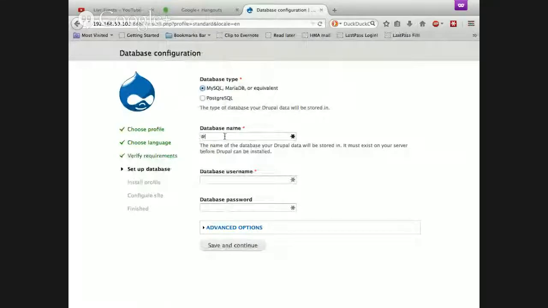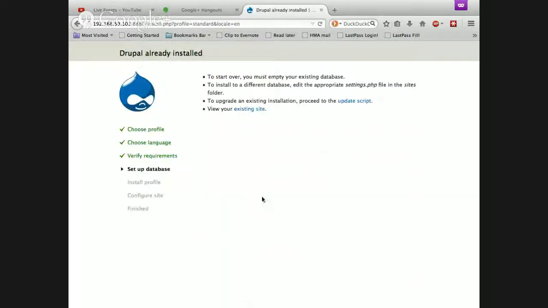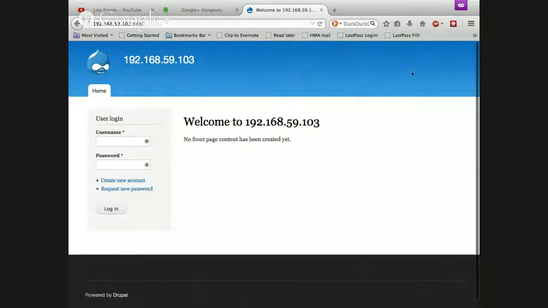All right, so I'm going to try to put this in here. And I'm just going to type DB for the database host. And assuming this works correctly, okay, so now we're not in admin. So anyway, you can see that there's a Drupal site that's up just from running those two containers.